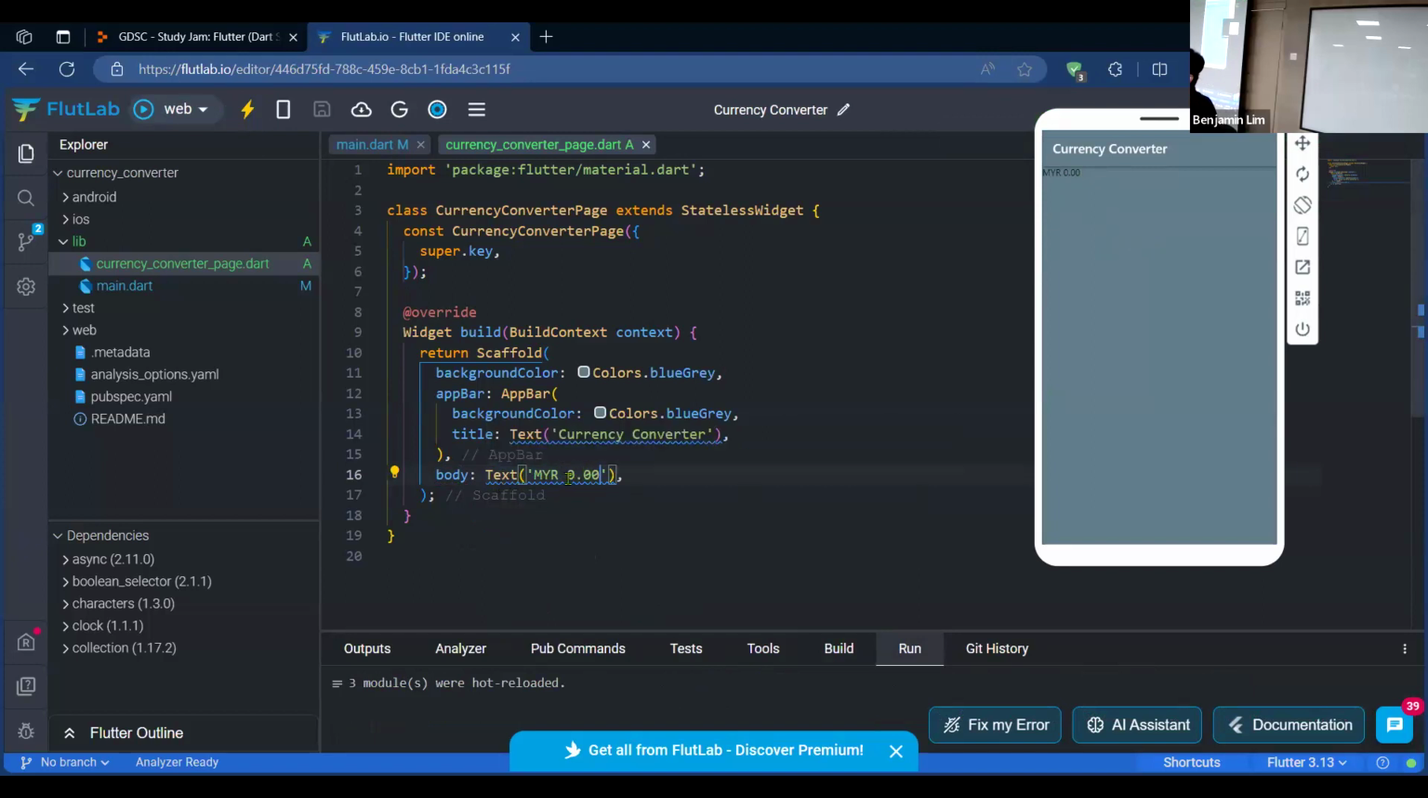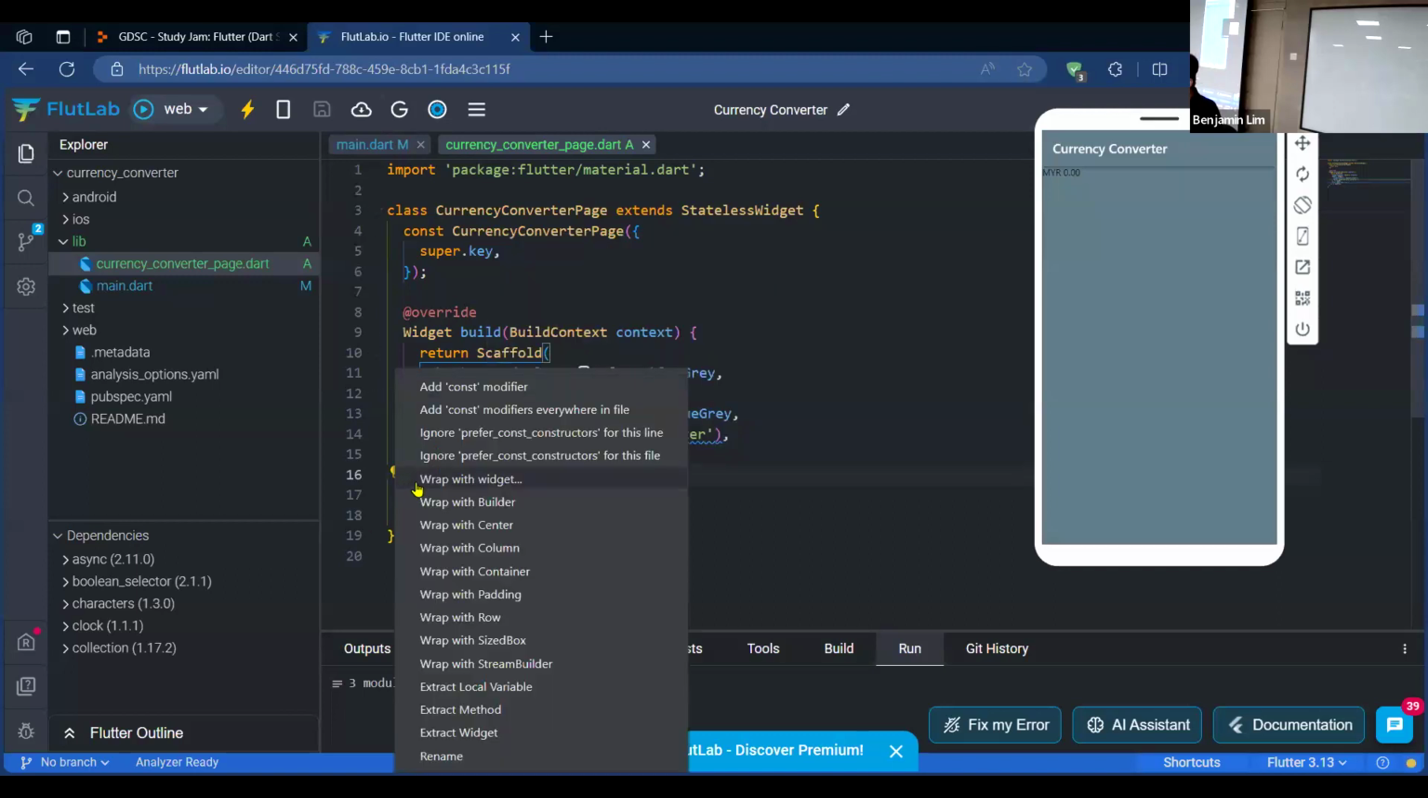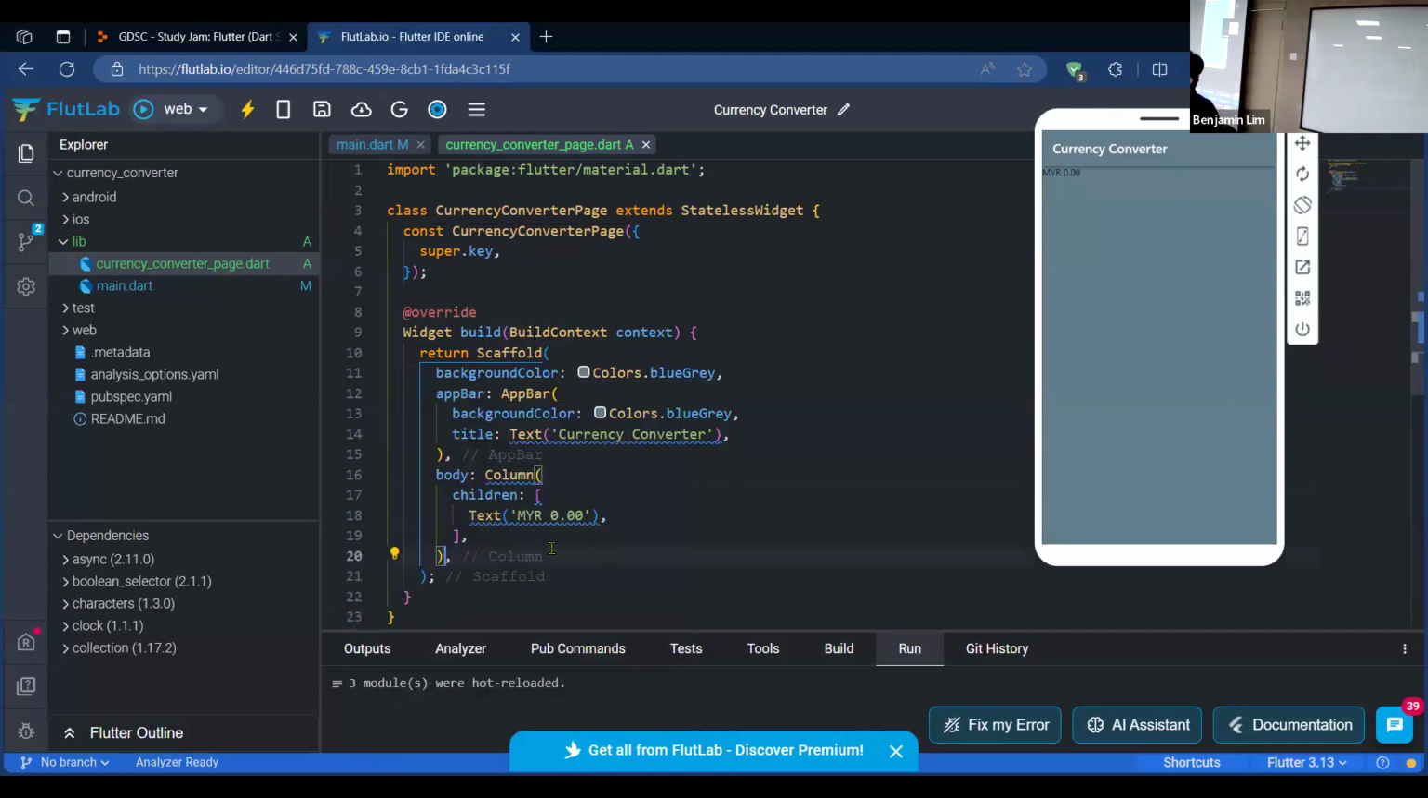So I want it to be in the center of my page. How do I do that? So first of all, another handy thing where Flutter IDEs come in is that you can refactor your code very easily. Let's hover over this text widget and press this light bulb here. We can wrap it with, as you can find it here, wrap with column. So this allows this text widget to be in this column layout widget here.